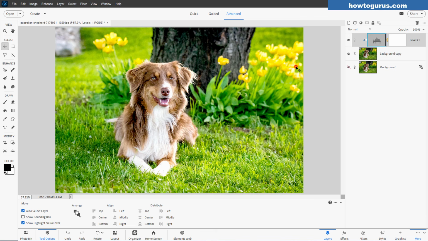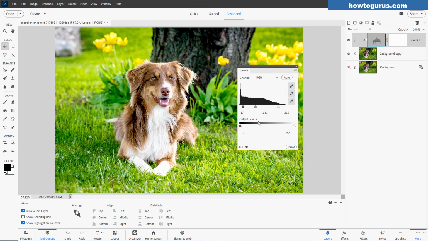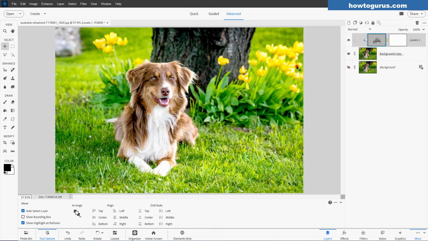I can come back and do this tomorrow or the day after, or come back a year from now and readjust my adjustments. So using the adjustment layers is a great way to use layers.